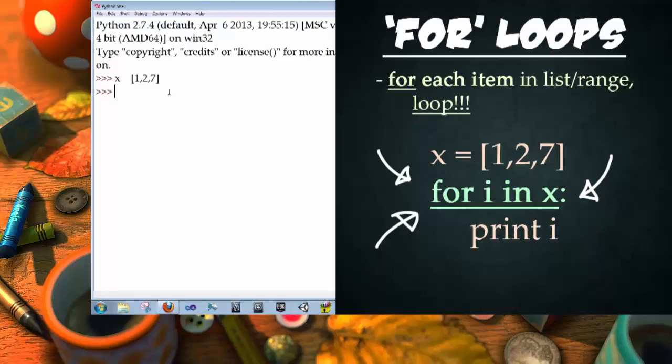Enter. So now we're going to type in for i in x, which says for each individual item within the list or range x. Enter. Print i. Enter, enter. And now look what happened. It printed out each individual value of x within that list separately. And so if we want to do any operations, we could perform those right there where that print i is.